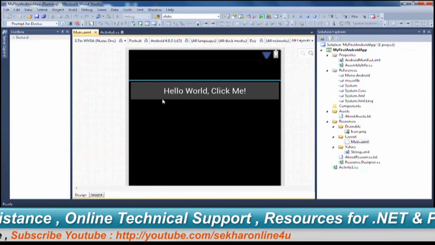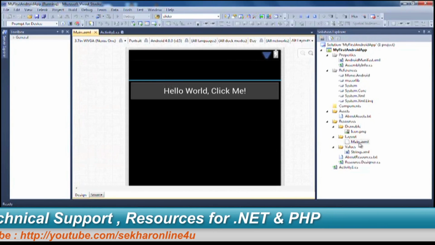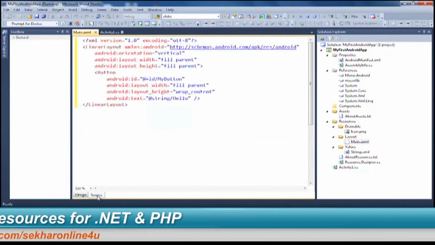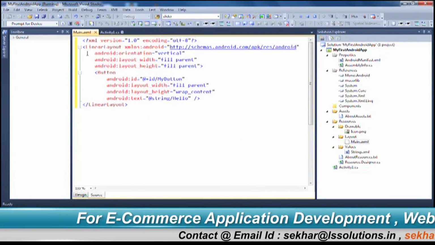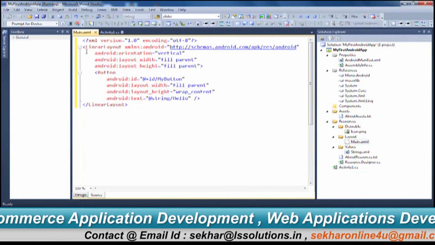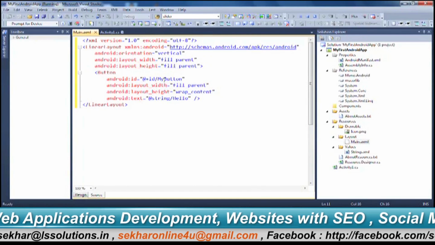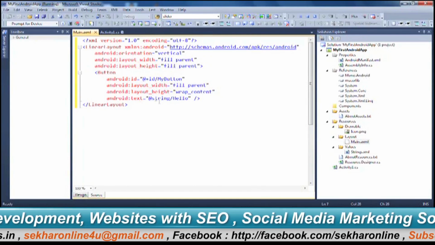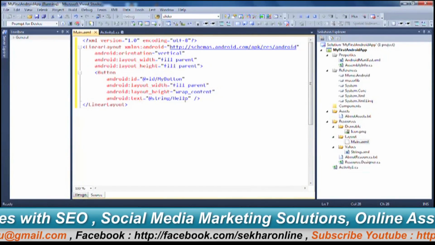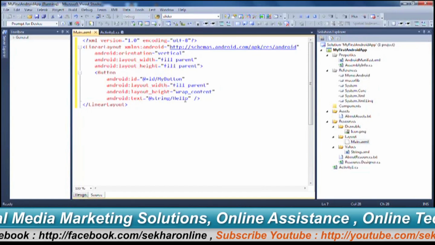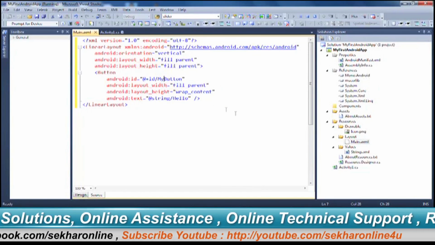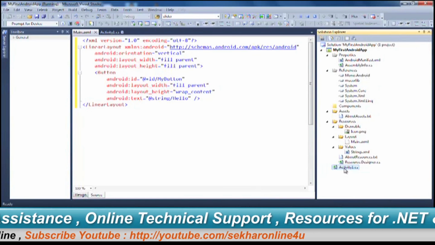To observe it, first let us open the main.axml source code, which is an XML file where you find a linear layout, and we have a button where the ID for the button has been given as my button and the text has been provided as hello. Now let's try to open the activity.cs file.